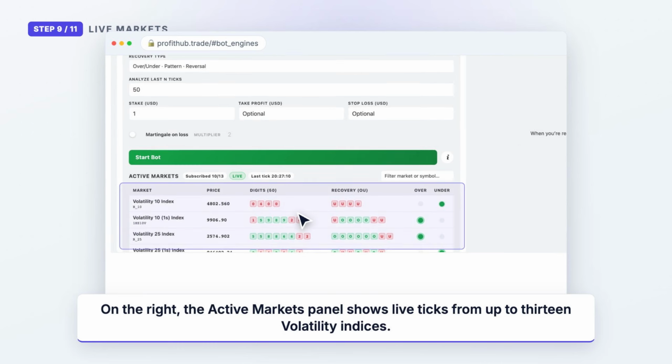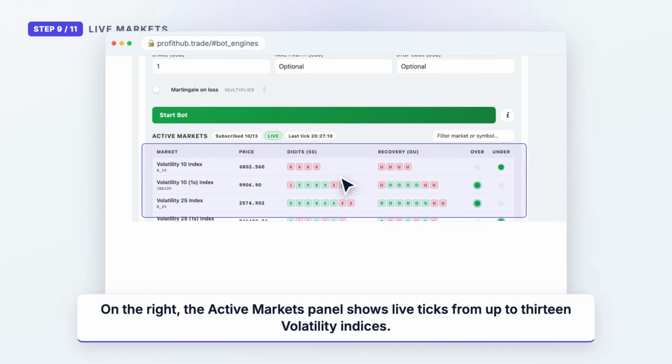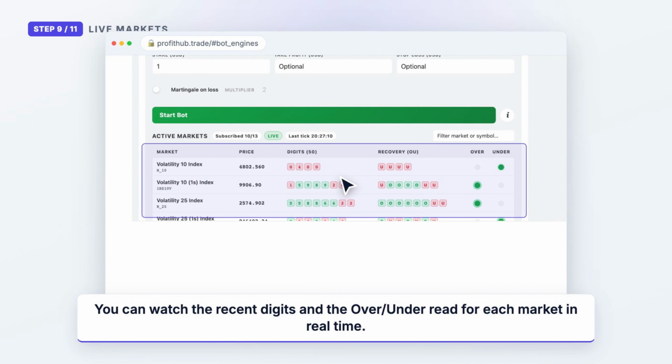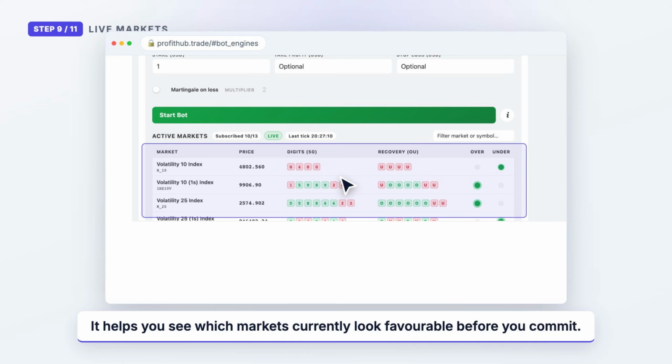On the right, the Active Markets panel shows live ticks from up to 13 volatility indices. You can watch the recent digits and the over-under read for each market in real time. It helps you see which markets currently look favorable before you commit.